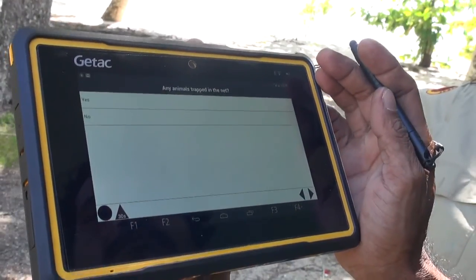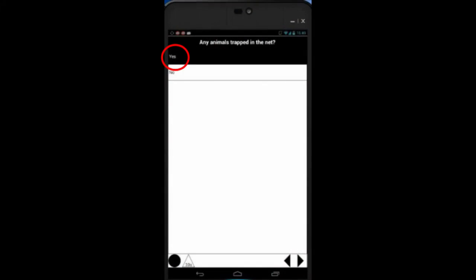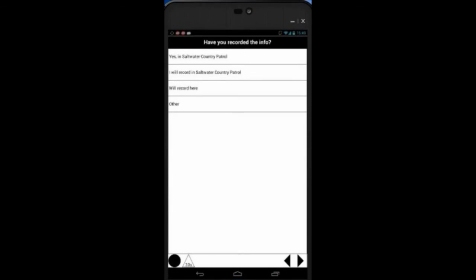The next question is about whether there are any animals trapped in the net. If you click on yes, like in this demonstration, you'll be asked if the trapped animal information has been recorded. Sometimes the information about trapped animals can be recorded elsewhere before you record net data, such as in the Saltwater Country Patrol. If it has not been recorded earlier, click on Will Record Here to enter details now.